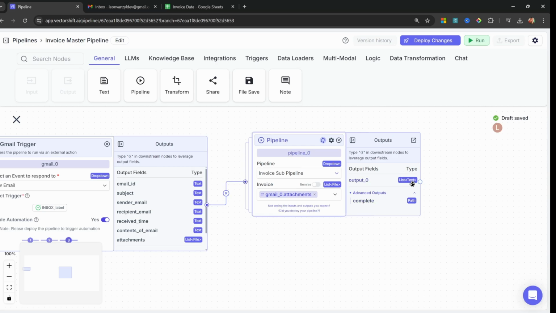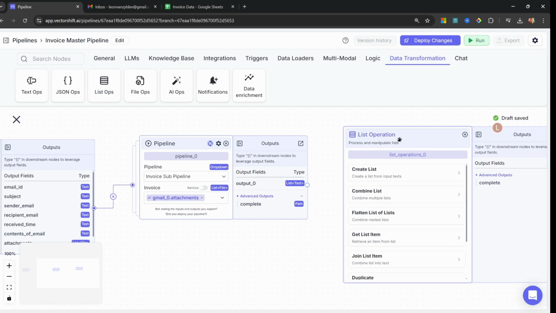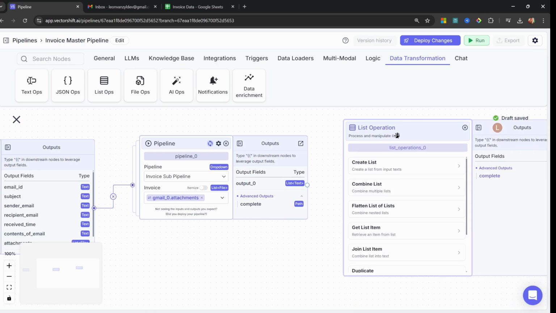Now we don't want to send a list of summaries back. We actually just want to grab this list of summaries, compile it into a single piece of text, and then send that text back to the user. So squashing this down into a single piece of text is really simple. Let's go to Data Transformation. Let's add this List Ops node. And in this node, we have a few options. What we're interested in is this Join List Item option.